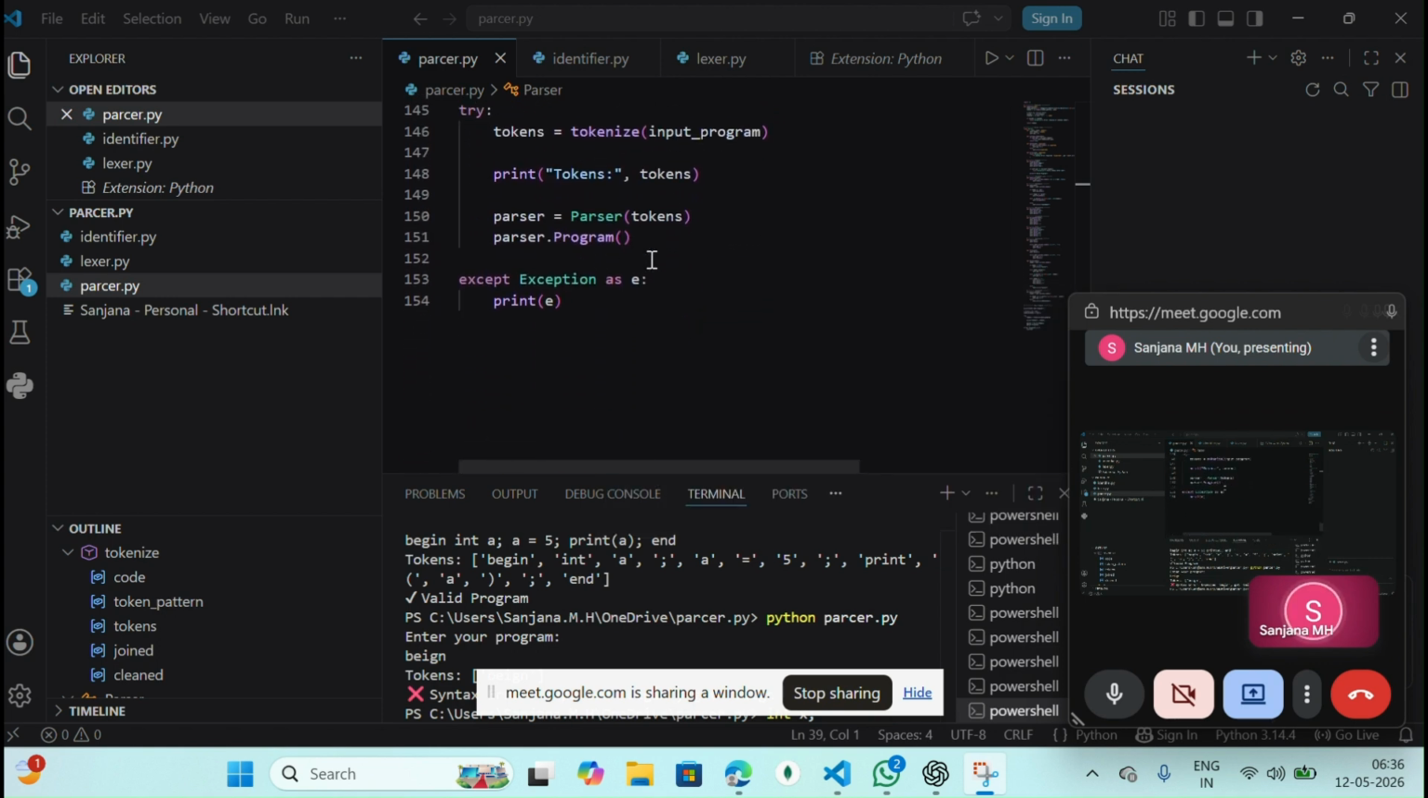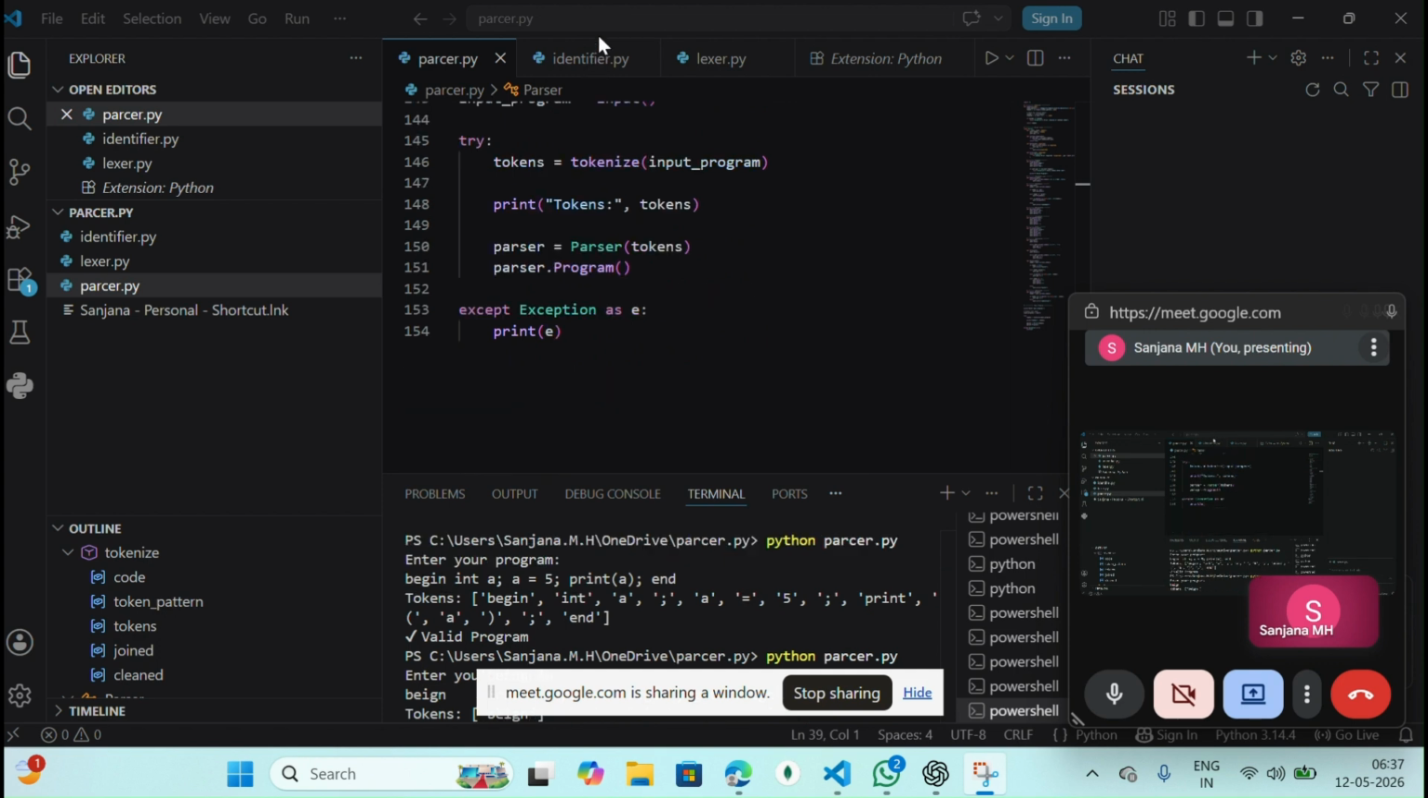In this example, here we terminate the code. So here we run python parser.py, which takes the entire program. I gave the input: begin, int a, a equals 5 semicolon, print a semicolon, end. Here it generates the tokens.